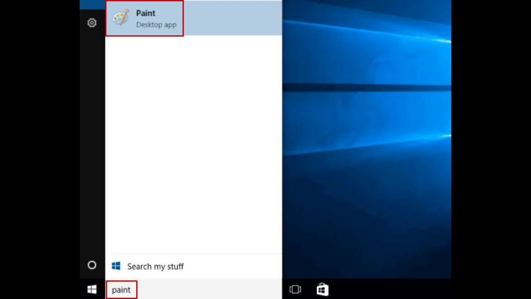Now let us see how to open an application. We need to just click on the start button and write the name of the application which we want to open. For example, if we want to open MS Paint, we click on the start button, and here in the search box we write Paint and then click on the Paint icon. It will show you the Paint application.